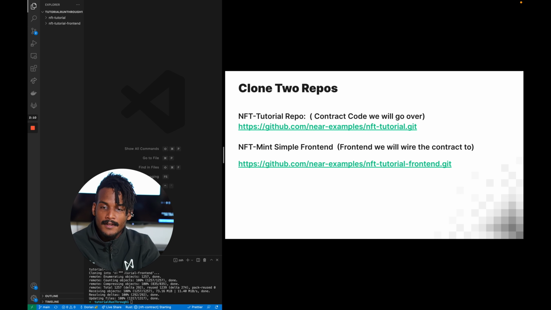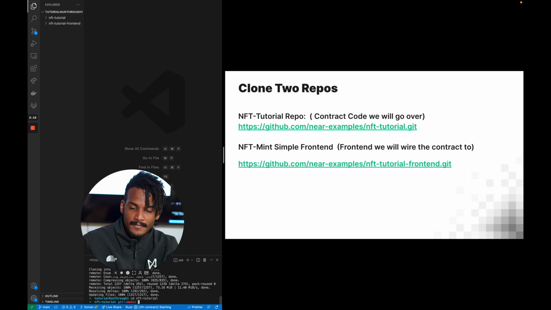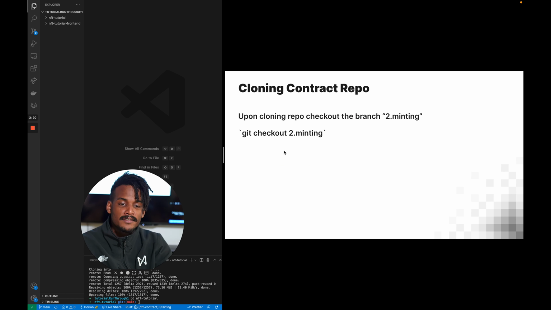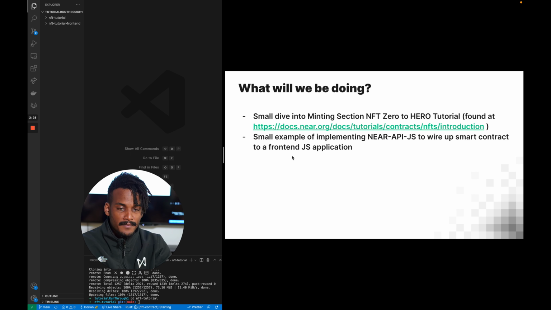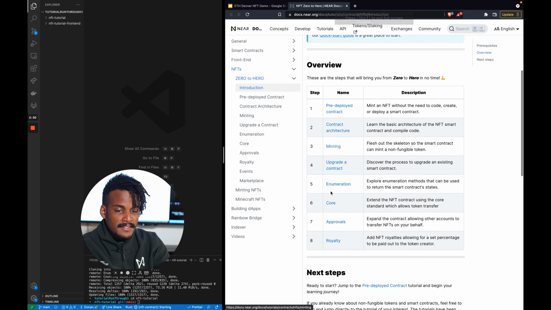Awesome. We're going to enter our NFT tutorial folder, and after we do that, we're going to check out a branch called to.minting. If we go back to this link, you'll see that this NFT tutorial is rather in-depth, and it's broken up into multiple sections. Each of these sections has its own branch in our NFT repo that leads to a partially complete smart contract. This to.minting branch has all the code we need to mint an NFT onto the Near blockchain and have it appear in our wallet.